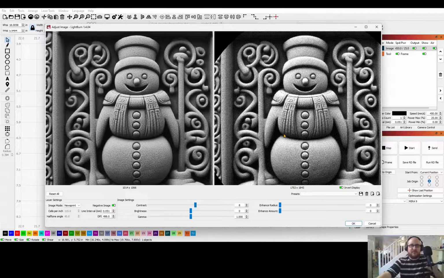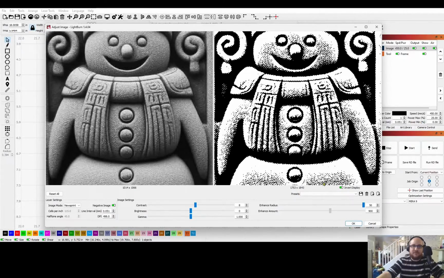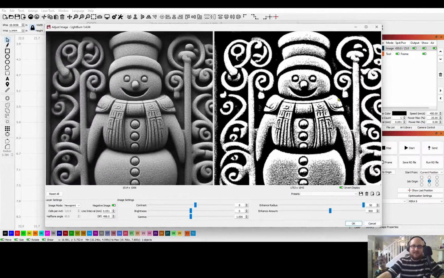The radius is the amount of dot space that gets affected. And the amount is how much that space is being affected. So size and power of that. I'll just show you here. If I just increase the radius, nothing is happening because there's no effect being had.